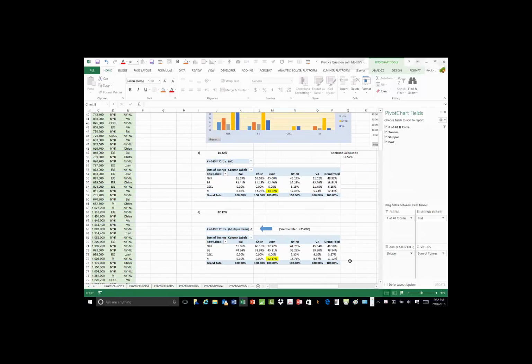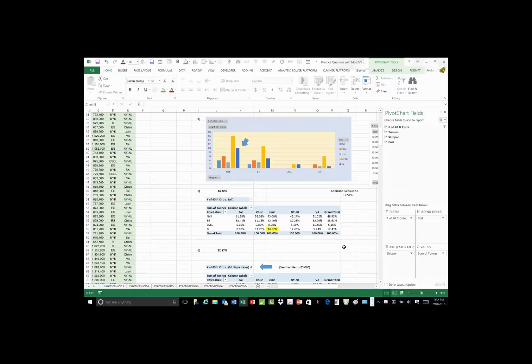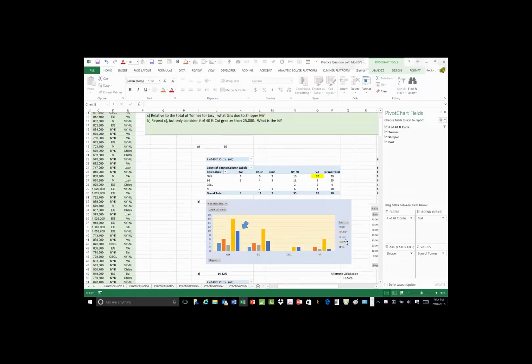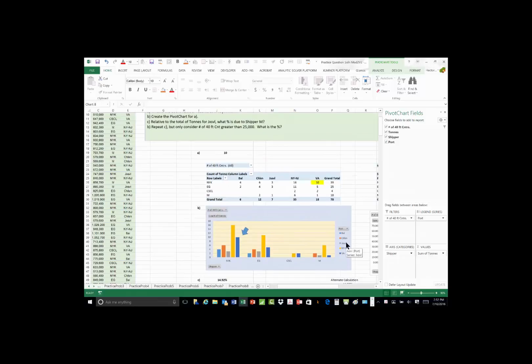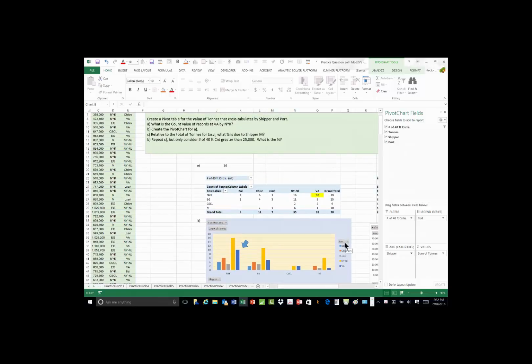There we go. That's the end of it. I know it's a long one. There's a lot there. Maybe one of the three or four most powerful tools in the suite of Excel tools. That concludes our presentation.